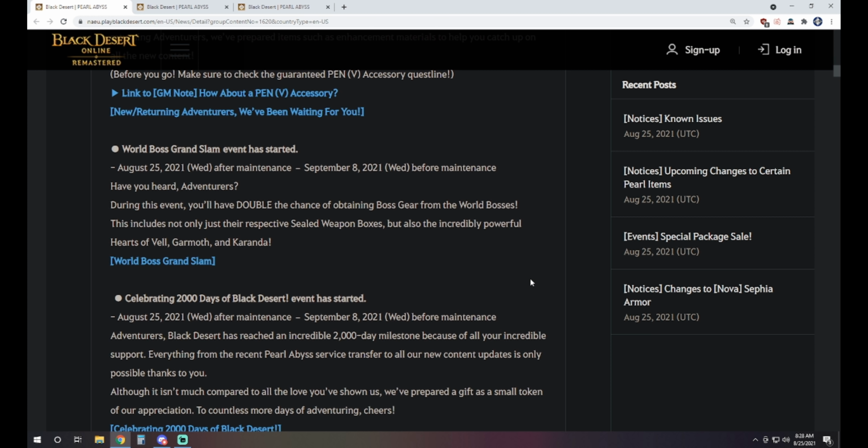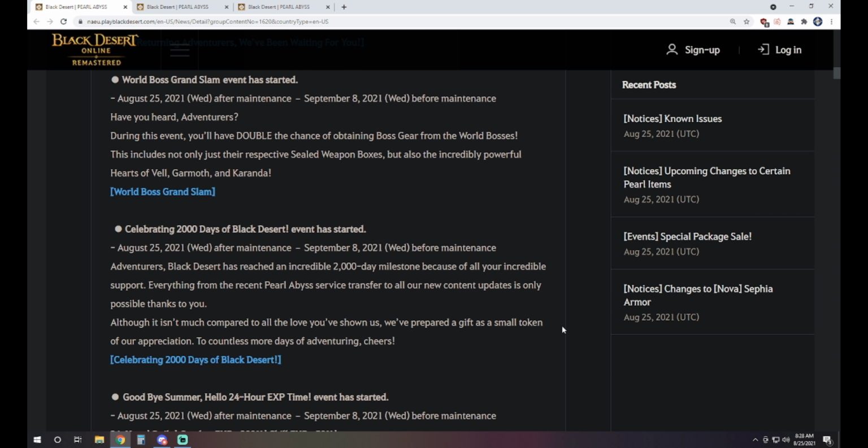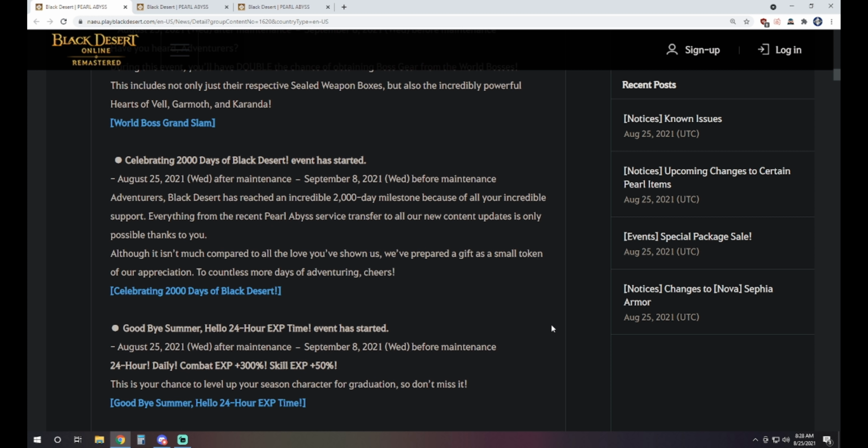Next up, we've got World Boss Grand Slam. This is double drop rate, and it does include Vel Garmoth as well. So those hearts are going to be a double drop, as well as your boss weapons. If you've got some alts set up for it, it's a good time to get back into using those.